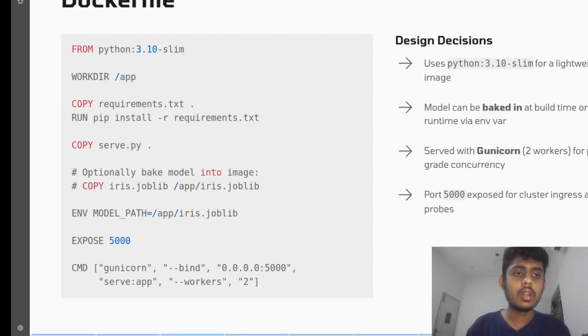That is, we use the Python 3.10 slim image, and we get all the libraries from requirements.txt. We just install them. We copy the application and of course the model. We also have an endpoint in order to get the output from the trained model, and we expose port number 5000, and the command is gunicorn. We bind it on port 5000, and the main application is app.py. We save it as app, and we have two workers.